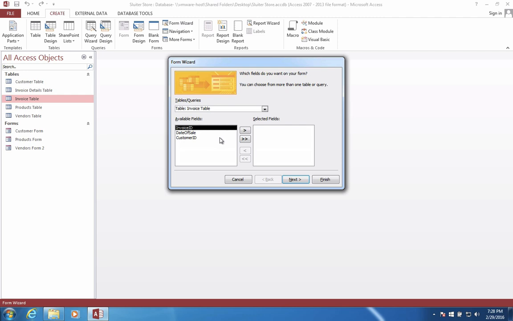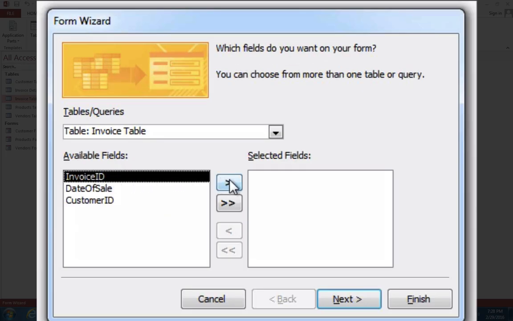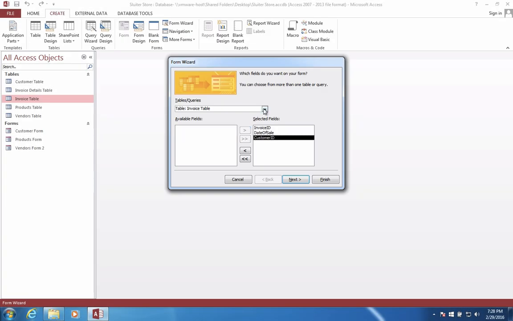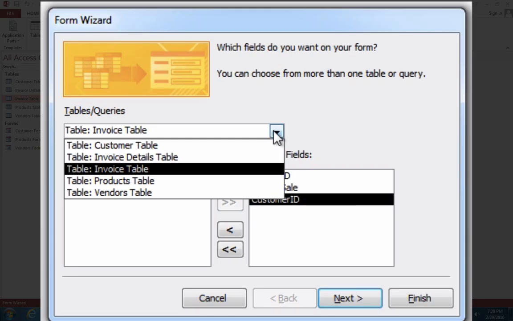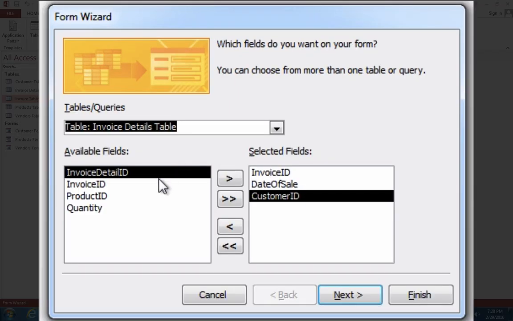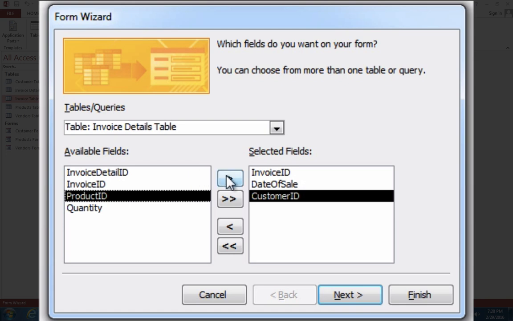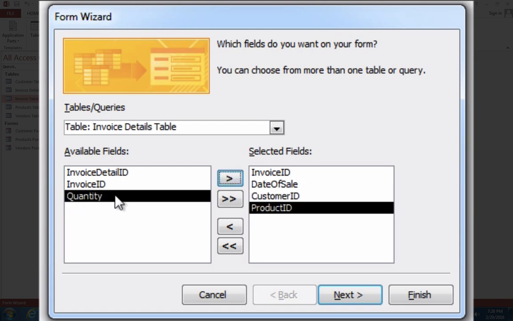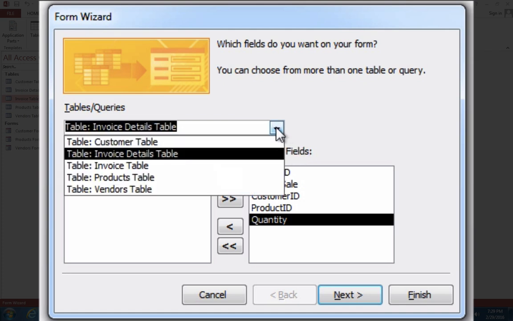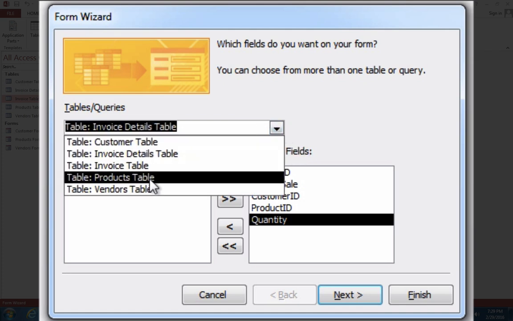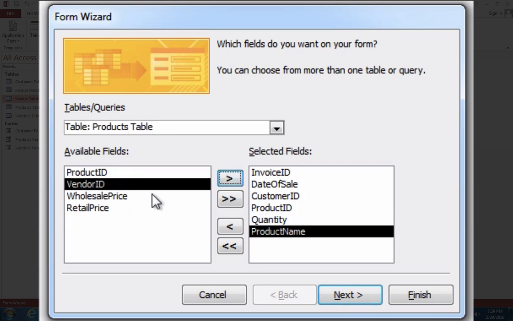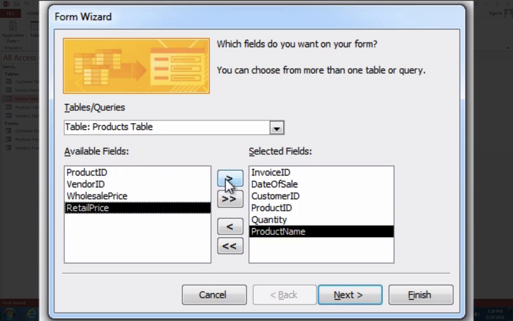Let's start with the invoice table. This form will show the invoice ID, it will show the date of the sale, and it will also show the customer ID. Next, let's do another table. We're going to select the Invoice Details table. On our form, we want to show the product ID, and we're also going to show the quantity that we're buying. Lastly, let's go to the table called the Products table. We want to show the product name, and we also want to see the retail price.